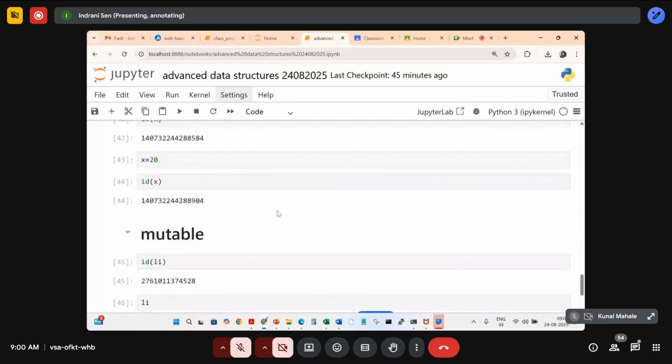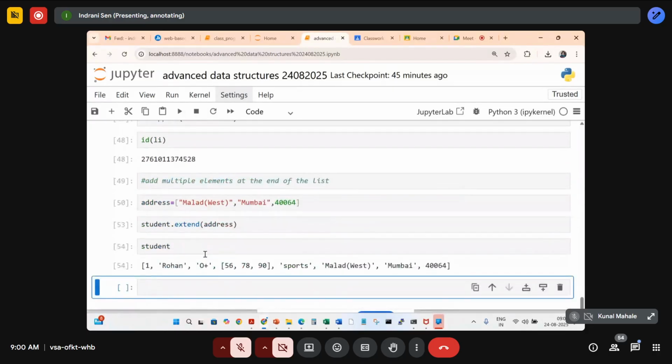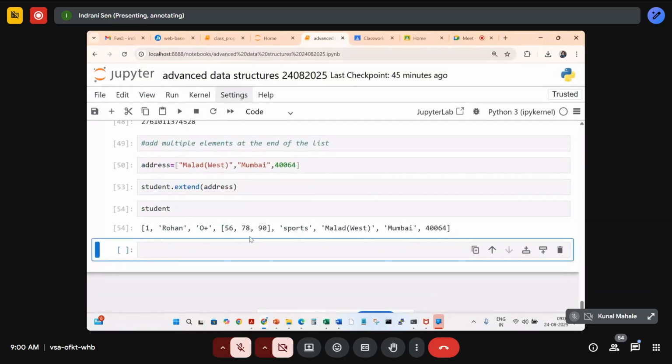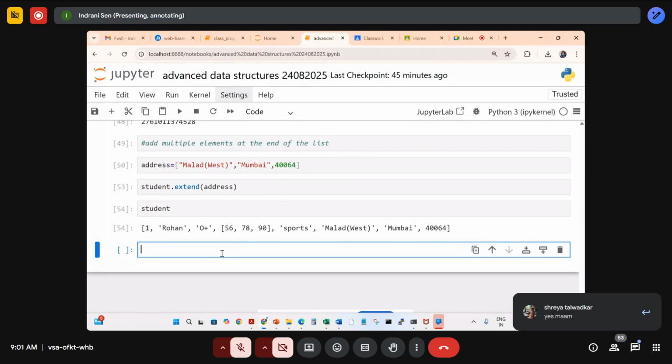So have you understood the difference between extend and append? Append and extend are two different things. Okay. Extend adds multiple elements at the end of the list. Append adds only one element at the end of the list. I mean, extend copies a list at the end of a list.